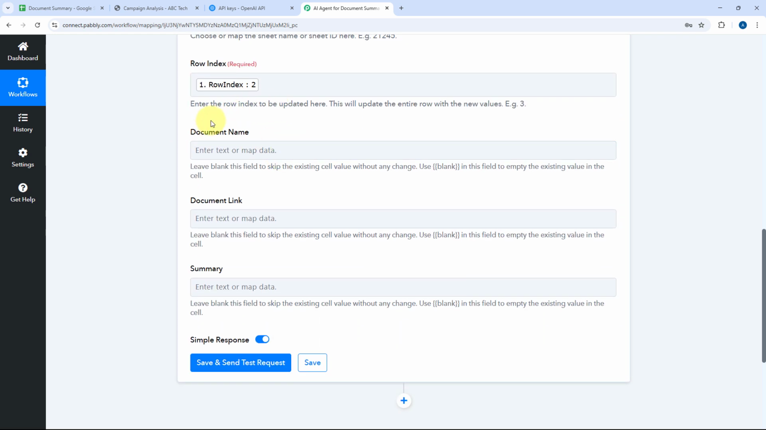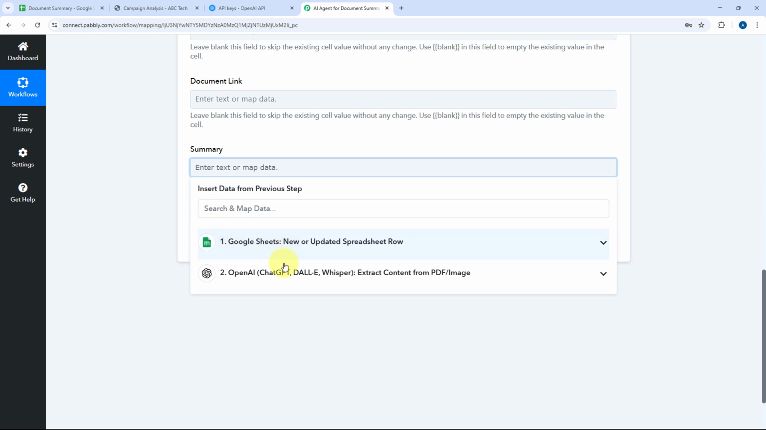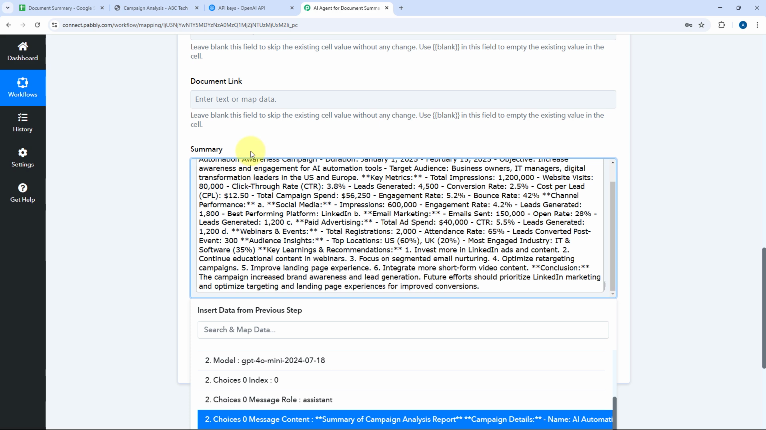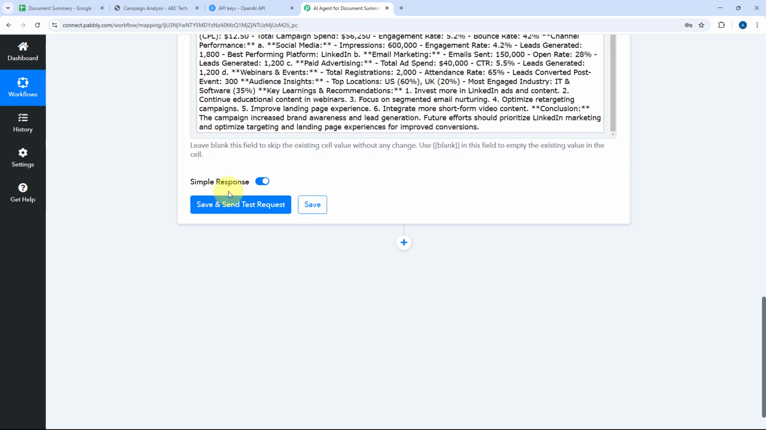Out of all of them, from the Google Sheet responses, select the response of row index and it will be mapped. Then it is asking us for the document name, document link and summary. So we have already added the document name and document link, so we are just going to keep these fields blank. We are not going to make any change. But here in the document summary, we will click here and from the drop down from OpenAI responses, we are going to select the response of the summary given by OpenAI for the document and map it. And after mapping these details, just click on Save and Send Test Request.